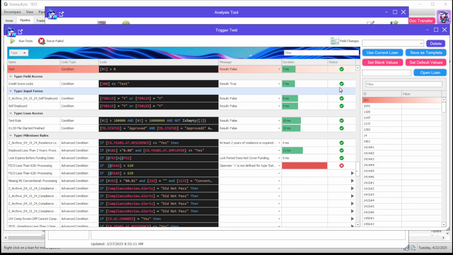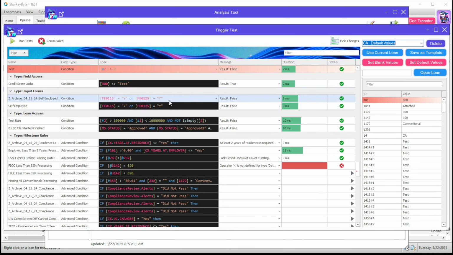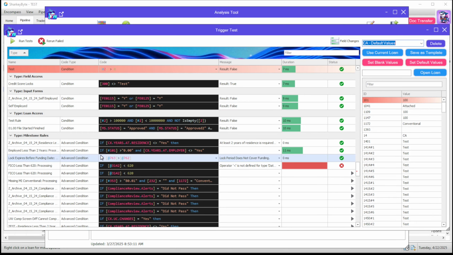Not only that, but if you want to open a loan, you can type in a loan number and that will actually pull in all the loan values. You can save that as a template so that you can come back in here really easily and retest different scenarios. But what is it actually executing against? In the background, it's spawning up a brand new loan that does not get saved in your system every time you hit run test. So it's not actually testing against a loan in your system, but against a loan that never actually fully gets saved.